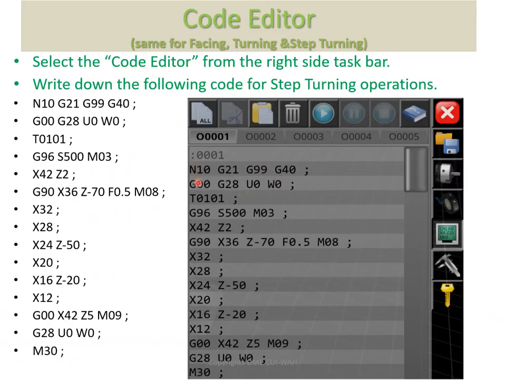Now before starting the coding, I will summarize up till now what we have done. First, we have opened the CNC simulator. Then we have opened the new project. Then from here we have set the workpiece parameters, this option. Then from here we have selected the tool. I think I missed this highlighting option in the previous slide. So this is the third option for selecting the tool.